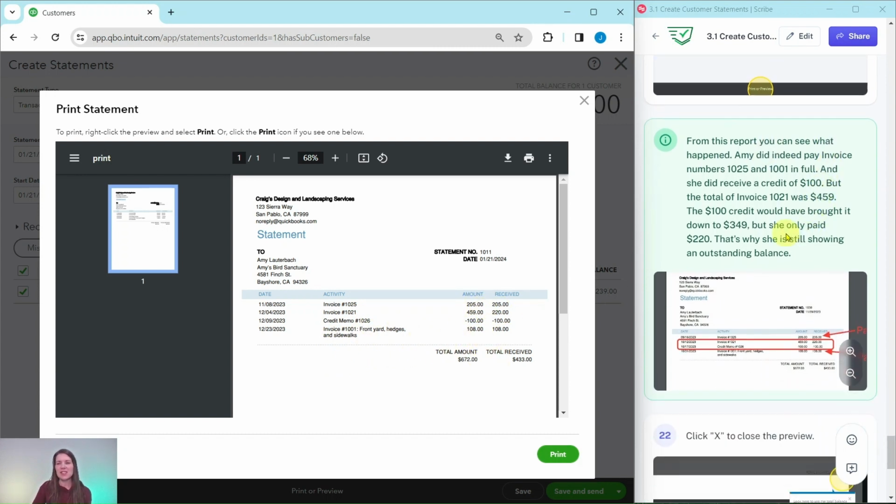So from this report, you can see what happened, that Amy did indeed pay invoices 1025 and 101 in full. So this one shows that the amount was 205 and 205 was received, and this one 108 and 108 was received for both of those invoices. And she did receive a credit for $100, which is right here. But the total for invoice 1021 was $459, and that $100 credit would have brought it down to $349, but she only paid $220. You can see that right there.